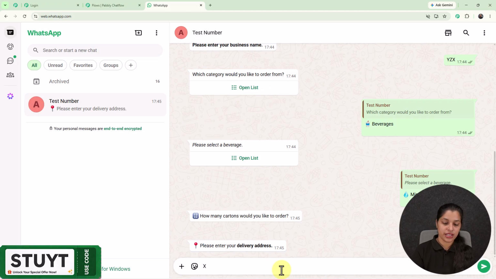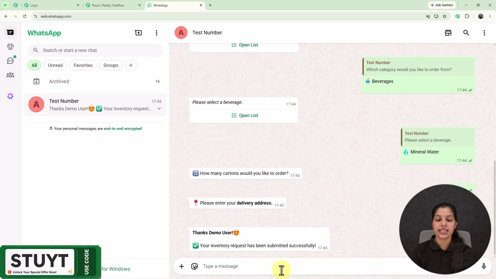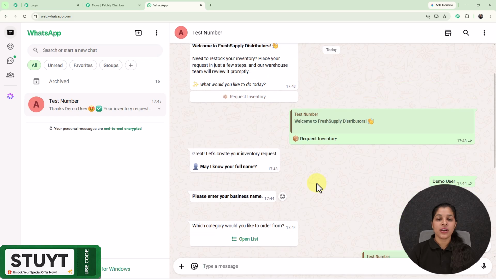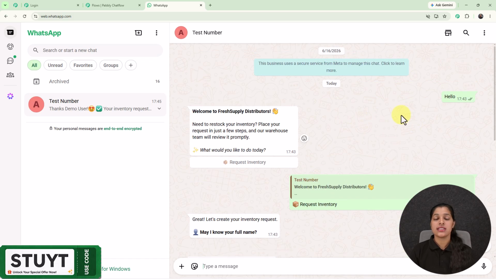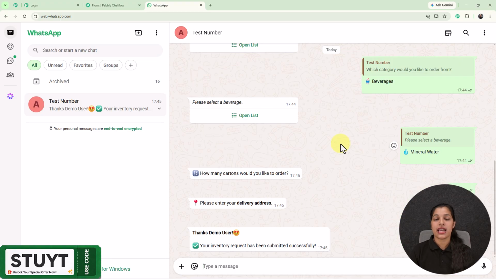So here I'm going to enter my delivery address as XYZ Street Bhopal, and as I have provided it, I'm getting this confirmation message which says thanks demo user, your inventory request has been submitted successfully. So you can see that I have successfully placed an inventory order within WhatsApp, and now as a business owner I don't have to manually interact with the customers or take manual calls for taking the orders, and as a user I don't have to make the calls.